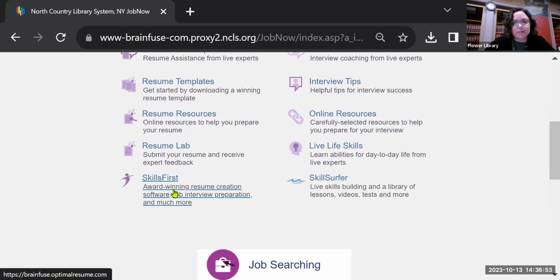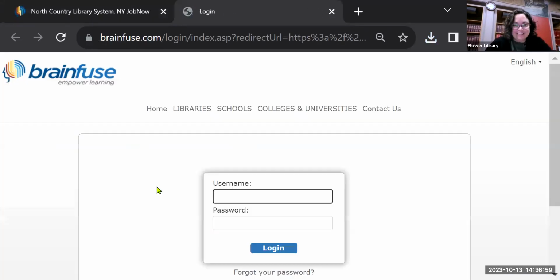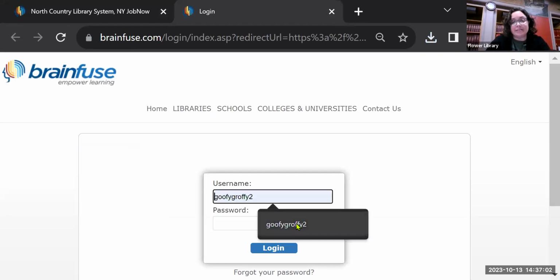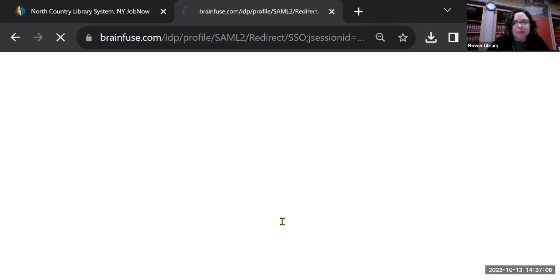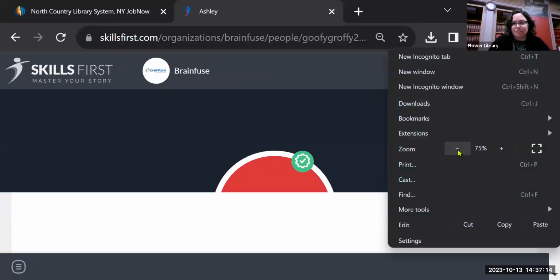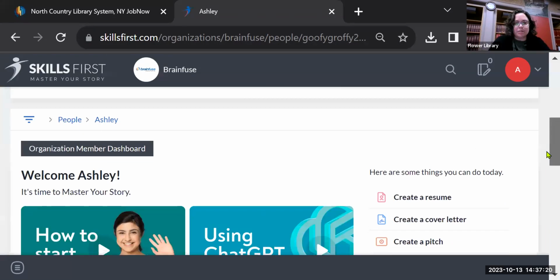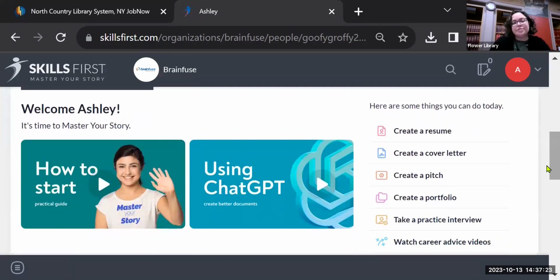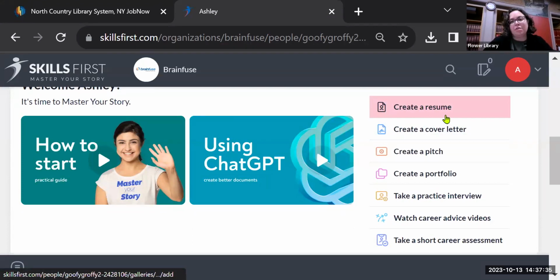I'm going to go ahead and click on this. There it goes. Okay, and it does ask you to log in again. This is normal. It's the same information that you just used to log into JobNow. There it is. Okay, again, I apologize for the Zoom settings, but I'm going to turn those down. And here is, oh, it looks a little different on my laptop screen, but this is the general idea. Here's the home page. And here you can create quite a few different things. They have some guide videos for you to use, but I like to go ahead and jump into create a resume.